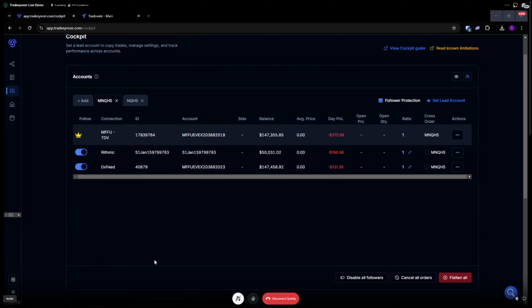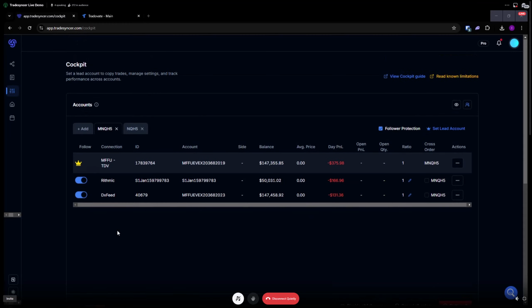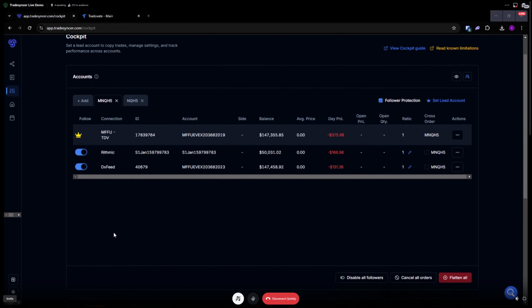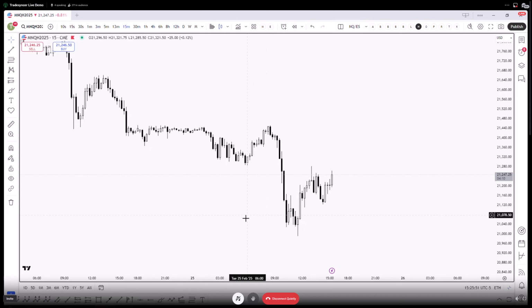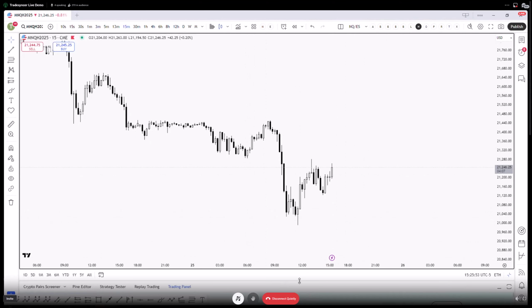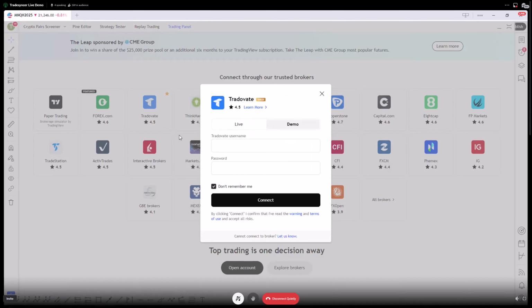Anything else for now? Yeah, I saw also a lot of questions about whether TradeSyncer is mobile supported and whether we can trade via TradingView. Yeah, for sure. You can trade through TradingView. I'll actually show you guys. This is my TradingView. I'm sorry for the white background again. But I'll log into my account here on TradingView.